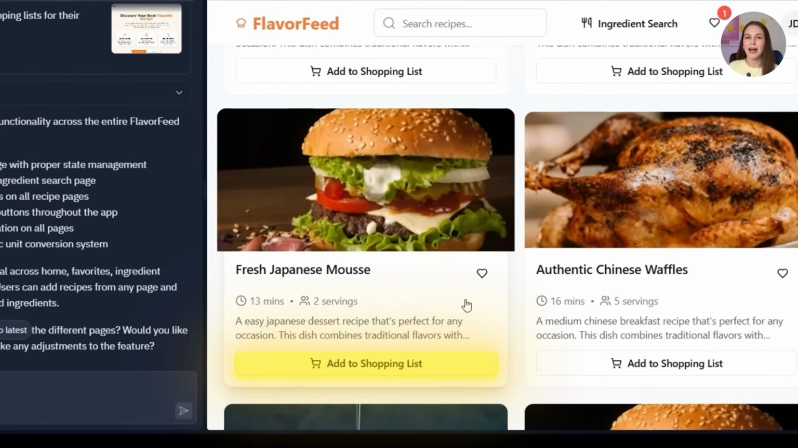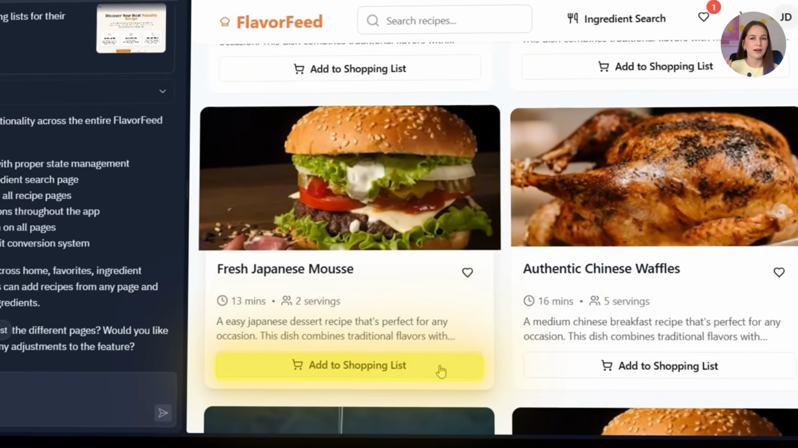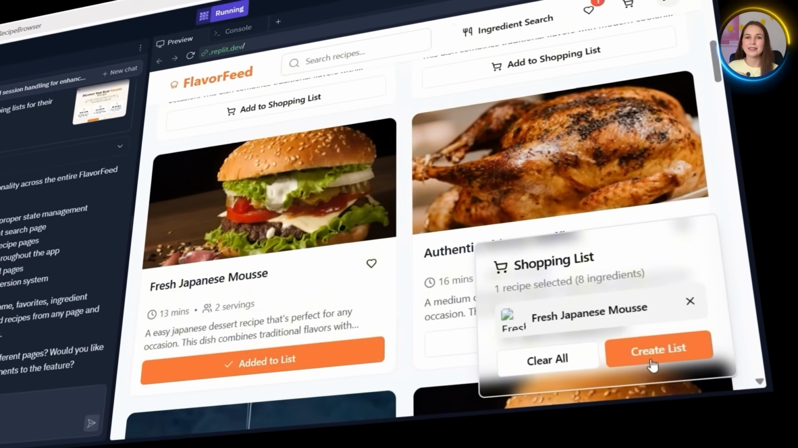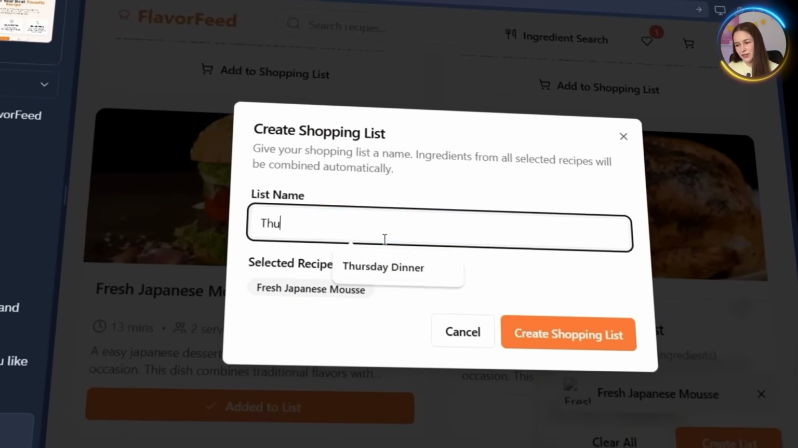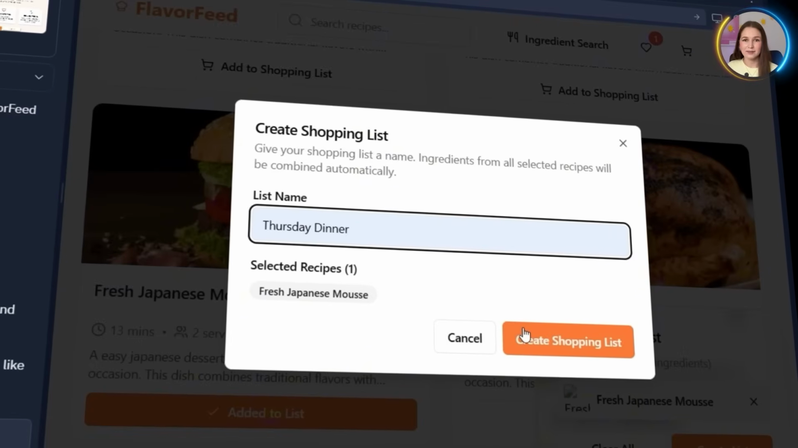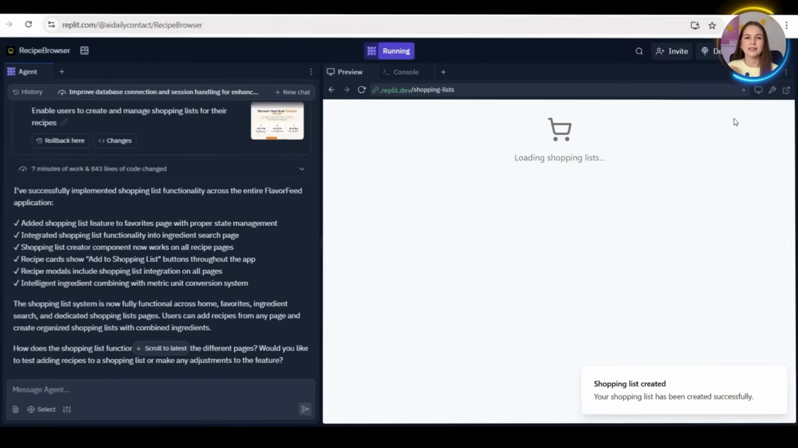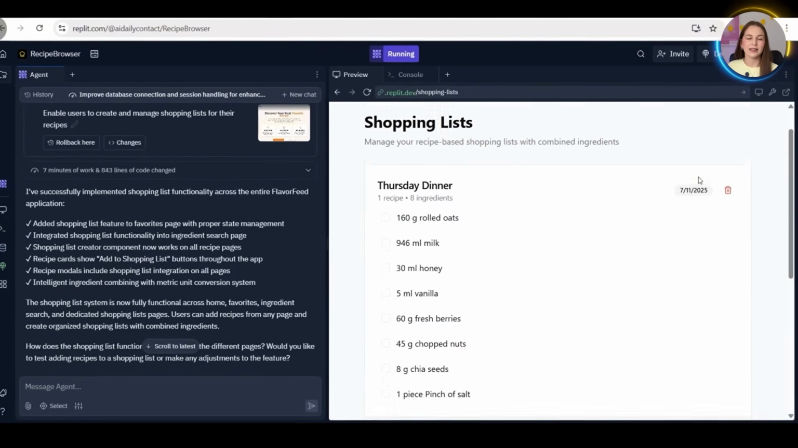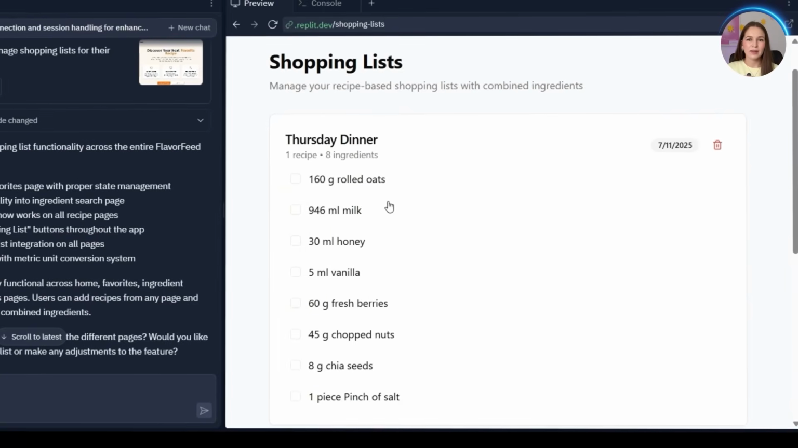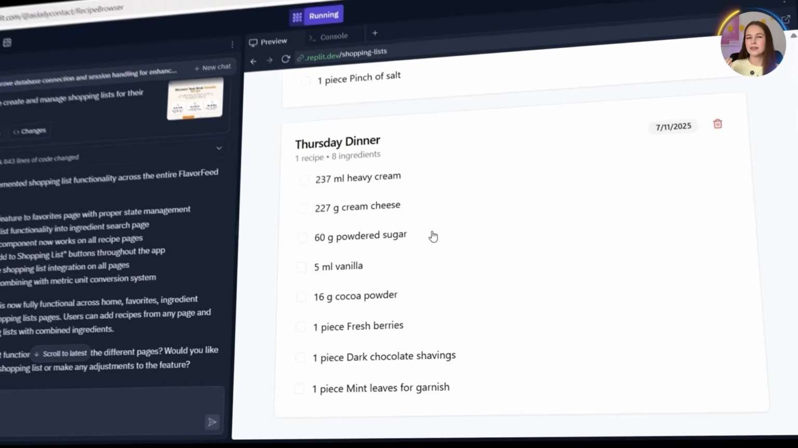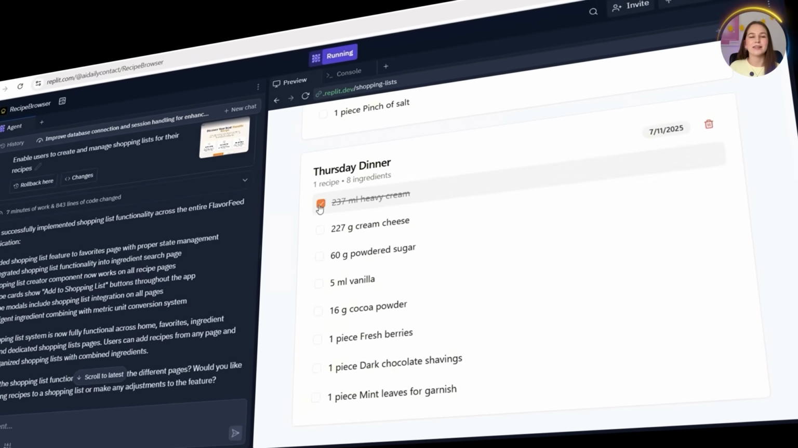Every recipe now has an Add to Shopping List button. Let's go ahead and click a few under random recipes, and a pop-up appears asking me to name the list. Once I enter it, all the selected ingredients are saved under that list in the shopping section. I check the shopping list tab. Everything added is here cleanly grouped with the correct quantities combined.